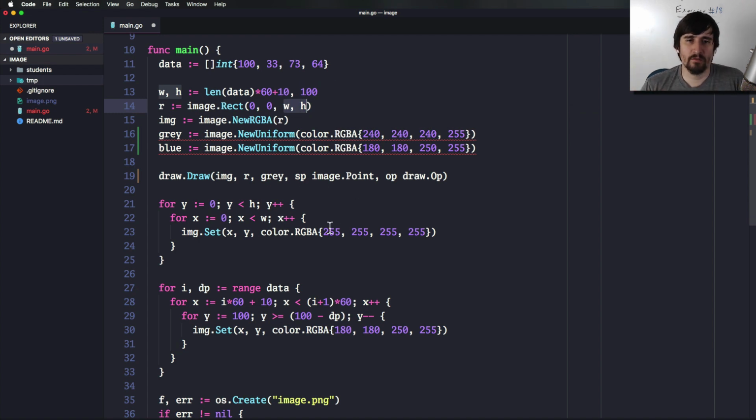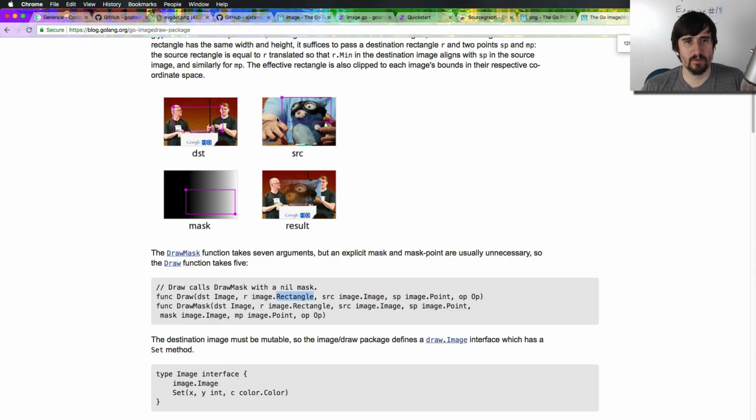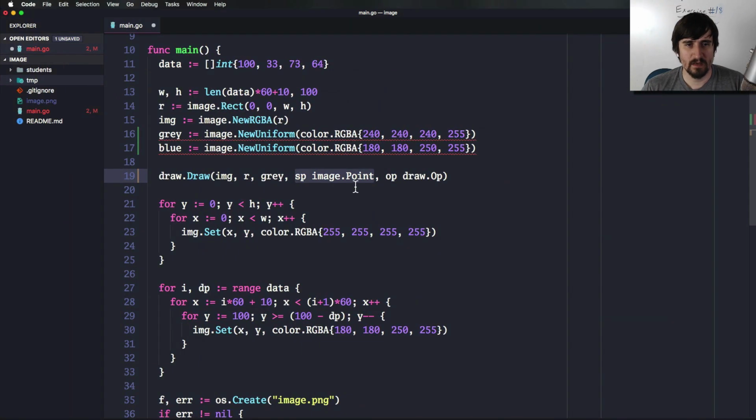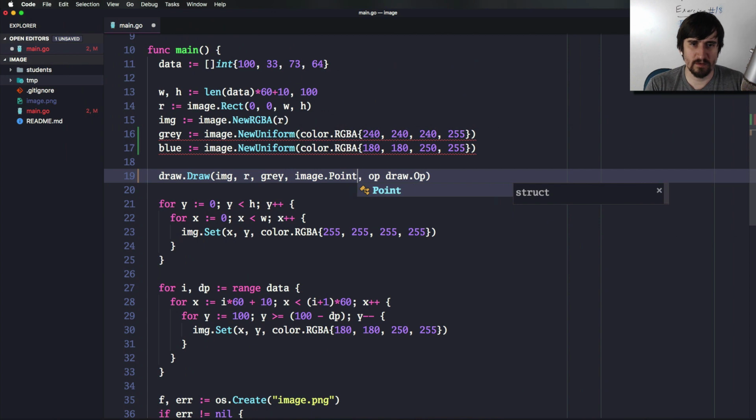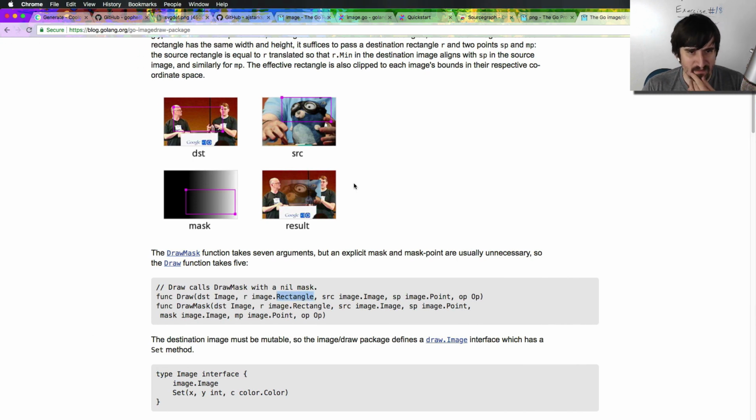But that also defines the size of a rectangle. So instead of creating a whole new rectangle for this source image, what we end up doing is, let me zoom in a little bit, just using the same rectangle, but we tell it where to put the top left. So it'll take the width and the height that we gave it from this original rectangle, and update it to make a new rectangle based on whatever starting point in the top left we give it. So that's what the source point is. In this case, we can do image.point, and I think it's just 0, 0, because we're going top left corner. And then op.